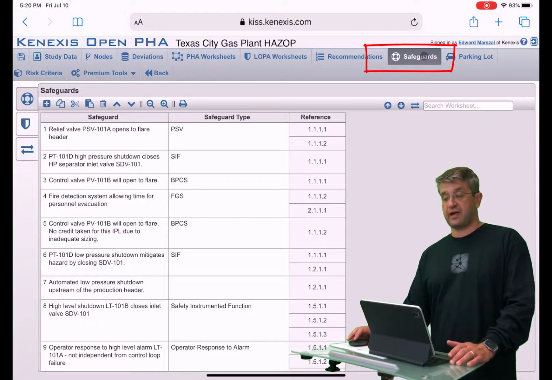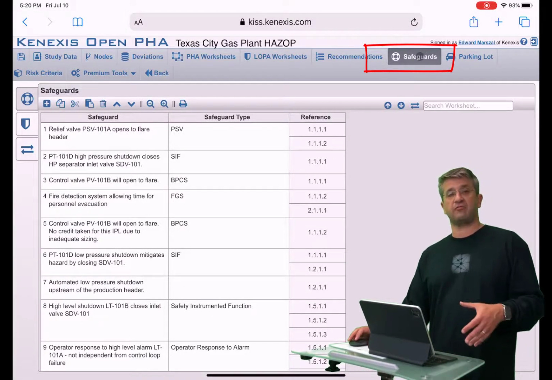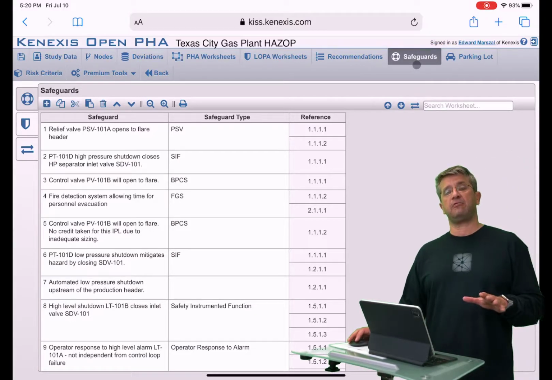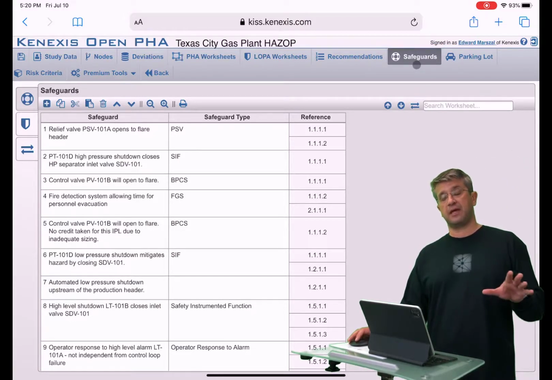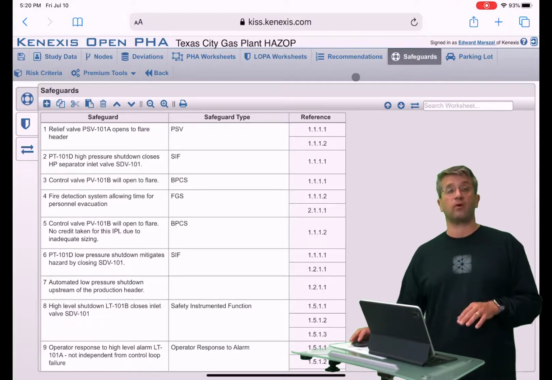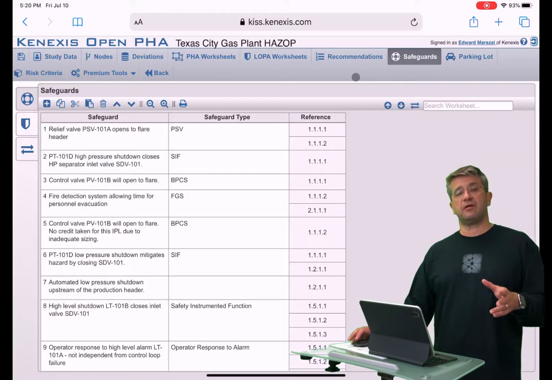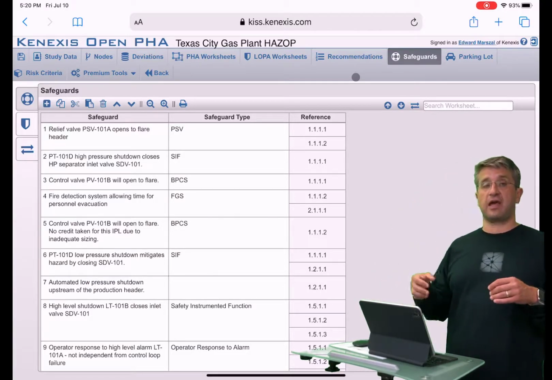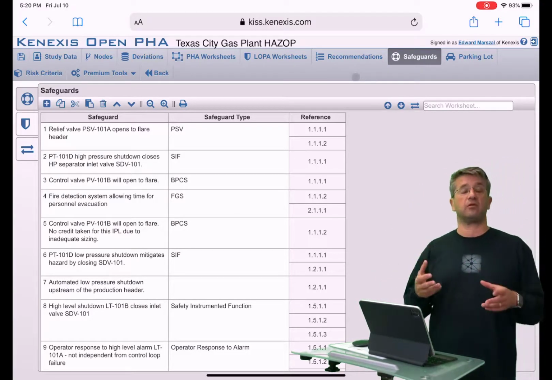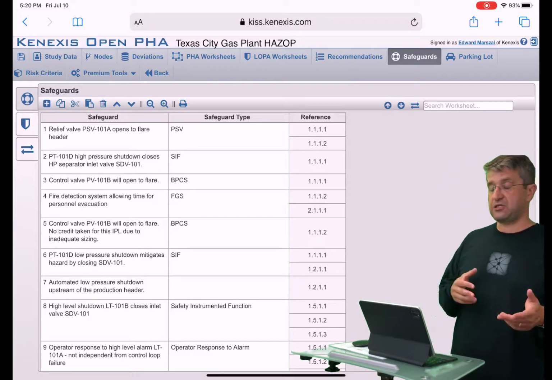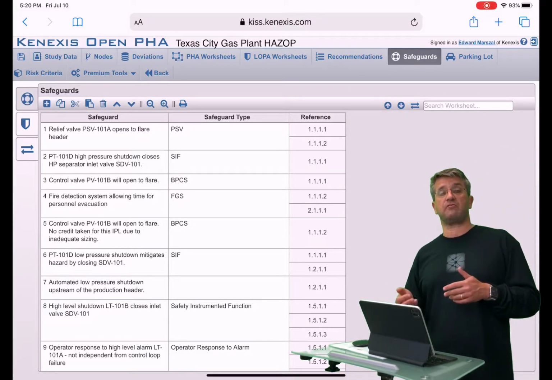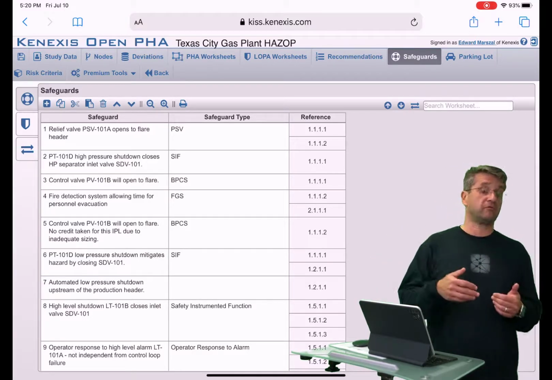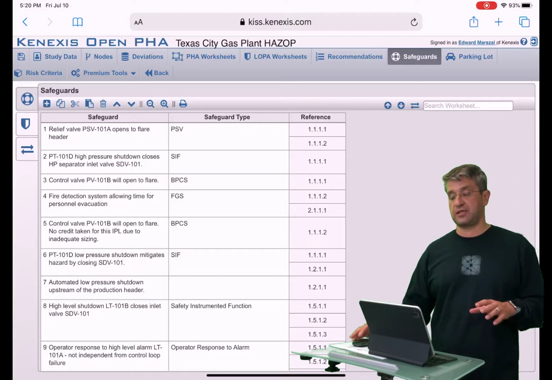The Safeguards tab is where all of the safeguards are listed numerically. They all show up on this tab even though they're also shown in the PHA worksheets and in the LOPA worksheets. Once again, there is a many-to-many relationship between safeguards and the PHA scenarios and the LOPA scenarios. So each scenario can have multiple safeguards, and a single safeguard can be used in multiple different scenarios in a worksheet.